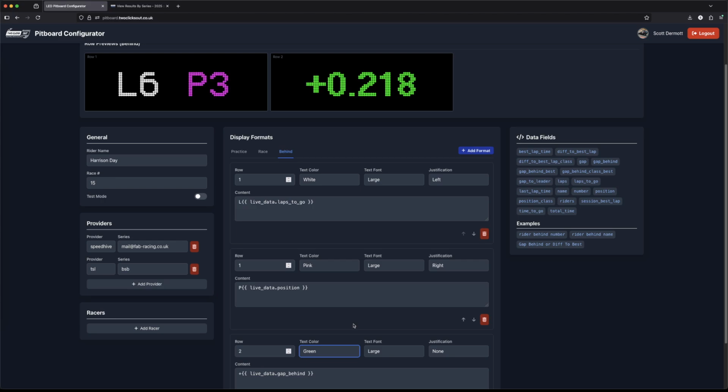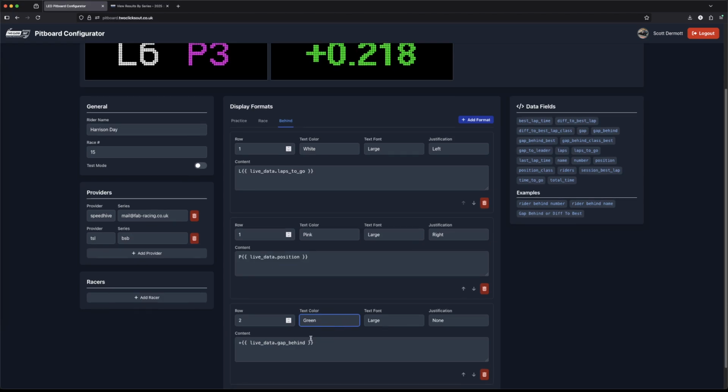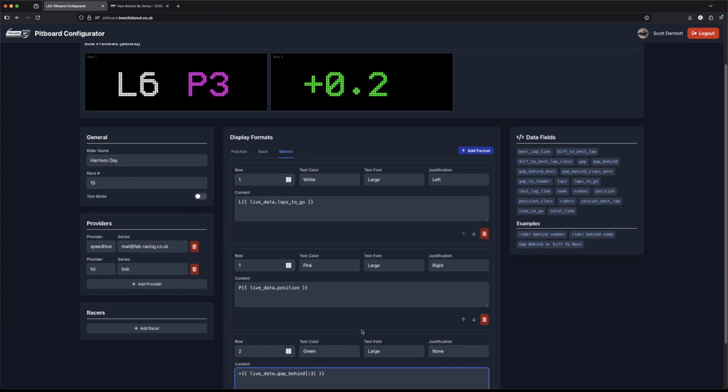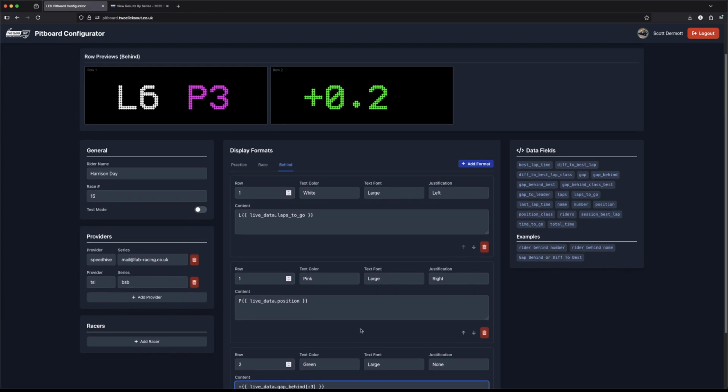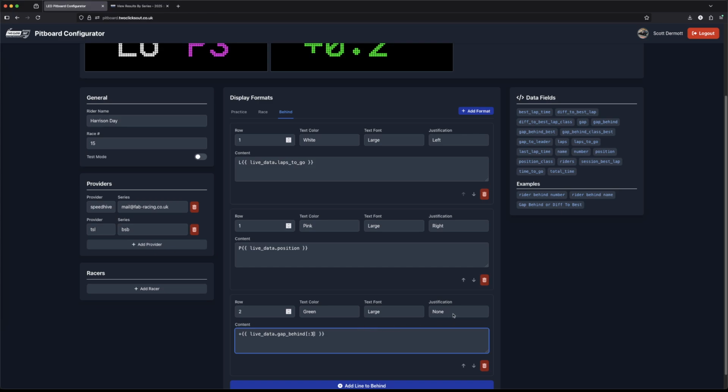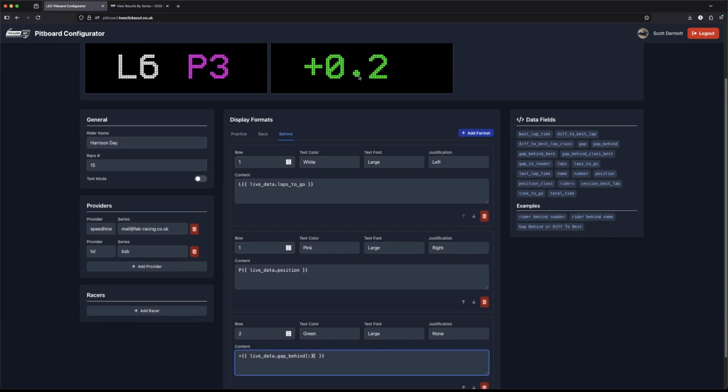Okay, so we're currently showing 3 decimal places, which the rider may not be interested in. We don't need to show that many. So we can shorten it using some brackets with a colon separator with a 1. So that will show 1 character, that will show 2 characters, 3 characters. I think 0.2 is enough; they don't need to know the information down to a 100th of a second. So 0.2. Justification none, because this is going to take up the whole row.